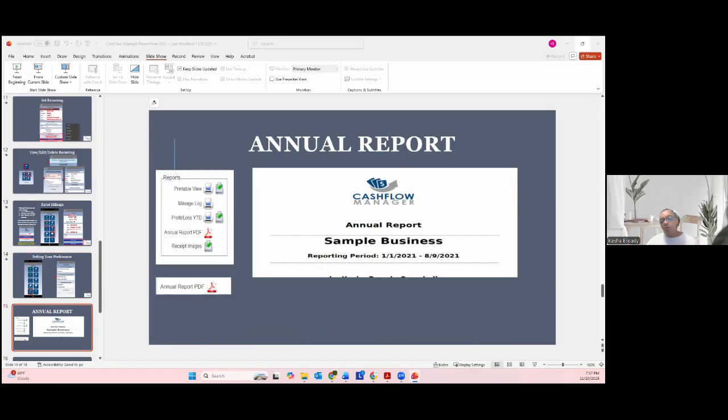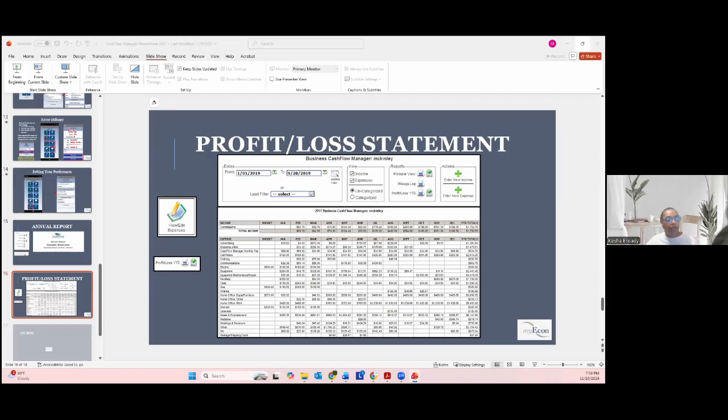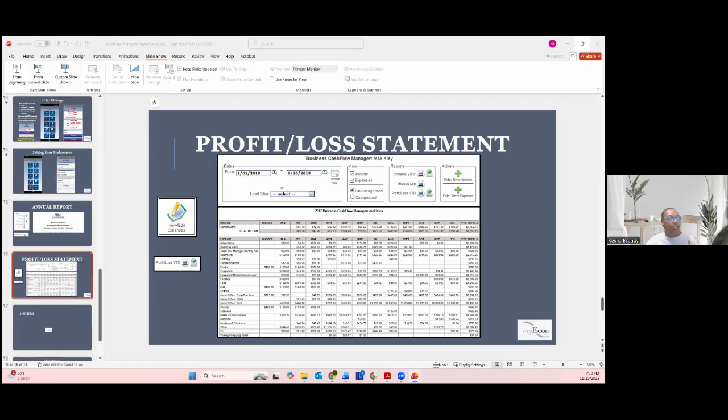Now, finally, this annual report, this is the highlight of the system. This is the report that you want to be able to give to your tax preparer. Okay, the annual report and your profit and loss statement. Okay, and so you find this under reports. You can get this report in a PDF file. Now your profit and loss will come in either a PDF or an Excel spreadsheet. And so this is what your profit and loss looks like. It gives you a month by month snapshot of all of your spending by expense.